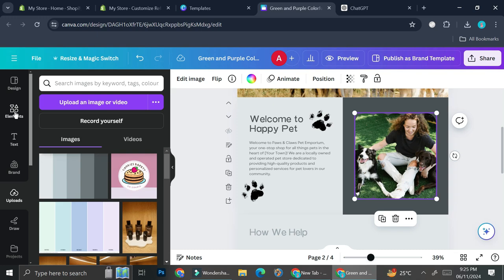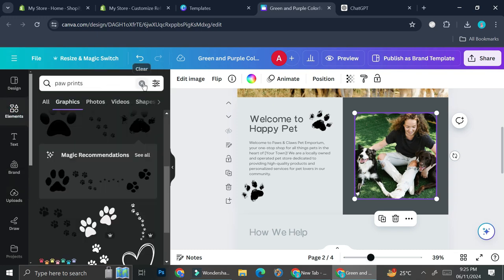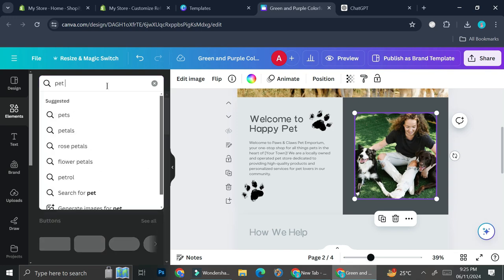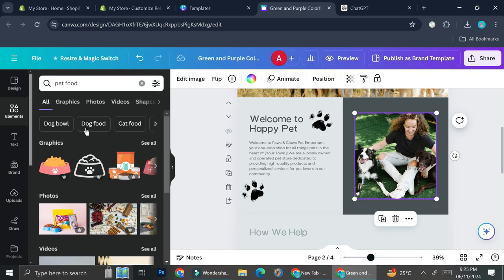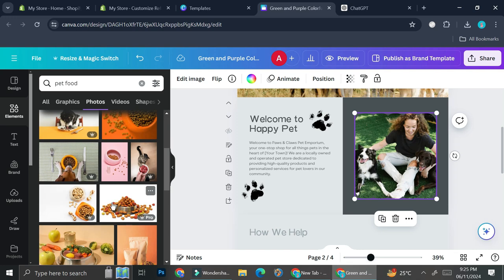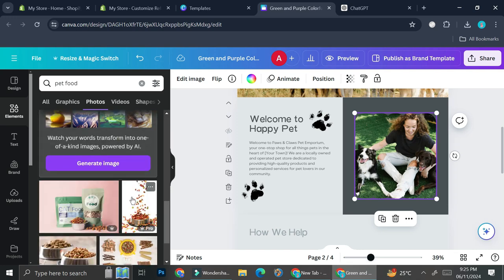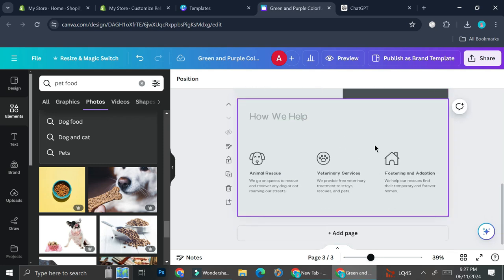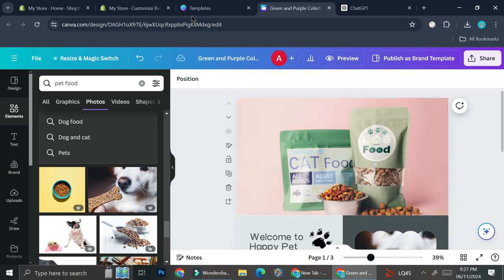But for this tutorial, I'm just going to use some sample pictures from Canva. So I'm going to go back to Elements and search for, for example, pet food. And then I'm going to take a look at Photos, and I'm going to use some of these pictures here as my website pictures. So now I've got 3 banners that I can use for my website.